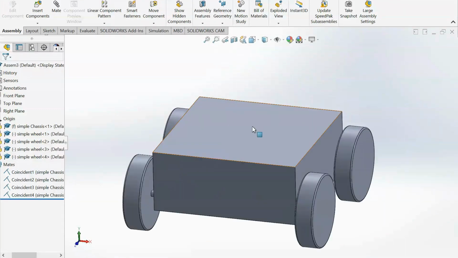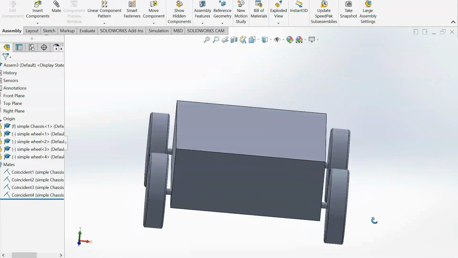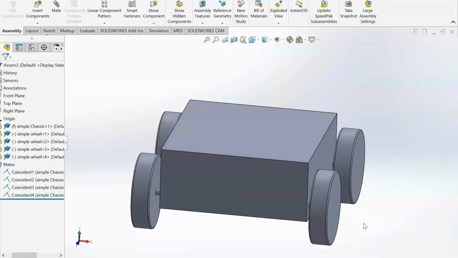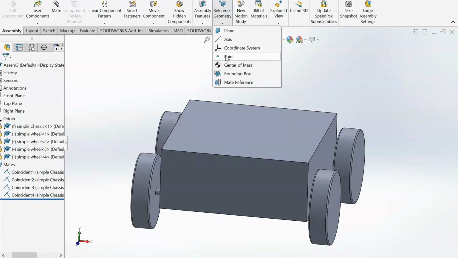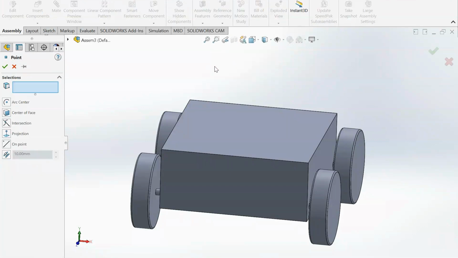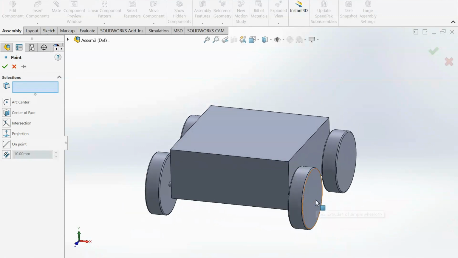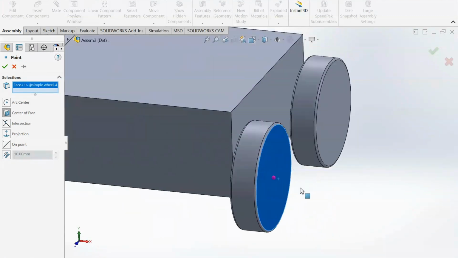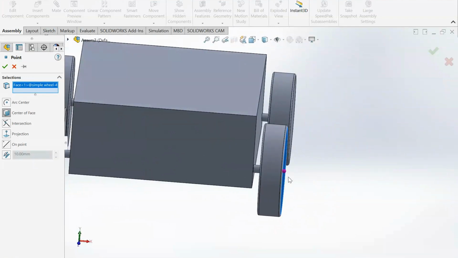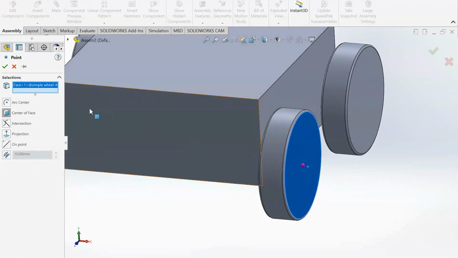As I'm sure you guys know, in your URDF file, we describe our robots using links and joints, so we need to set that up to make sure we have the highest level of success. So, we're going to start with some reference geometry. I'm going to start with a point. By default, your point will be center of face. If I click on this face, you'll see it put it right in the center of the face, which is perfect. That's exactly what we want.